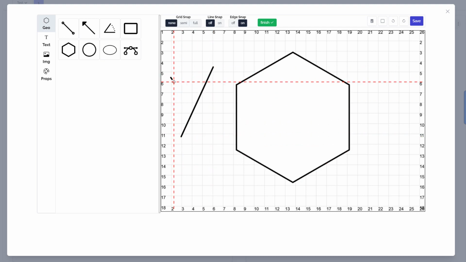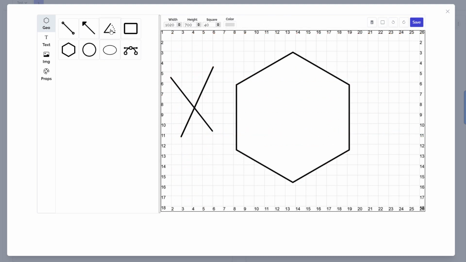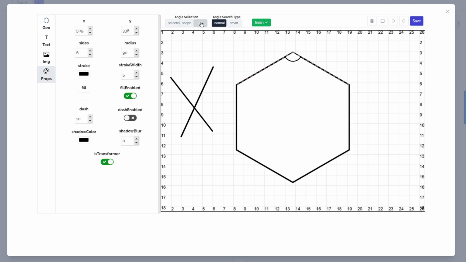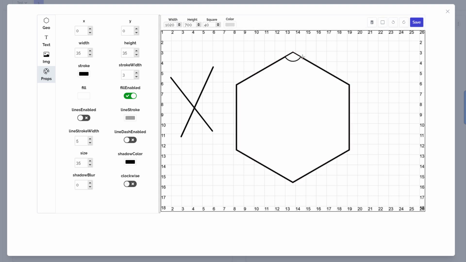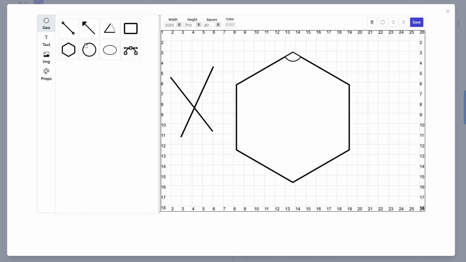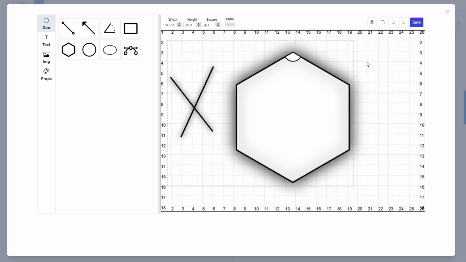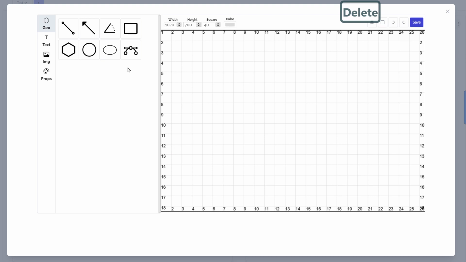If I draw a line, for example, like this, and if I search for angles with normal mode, it will find it. And it is possible to search for angles for only shapes, for example, or we can search for all lines and the shapes together. If I press over an angle like this, it will just add an angle shape to here. And we can select all of them and remove them.